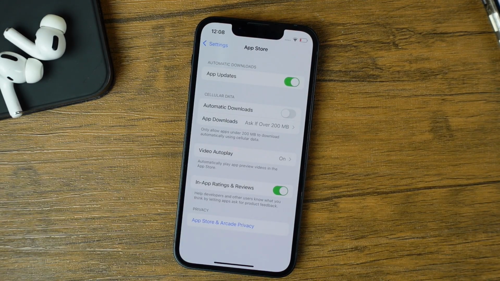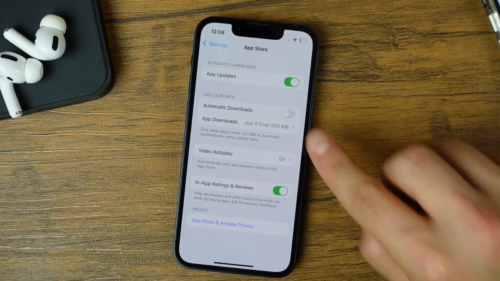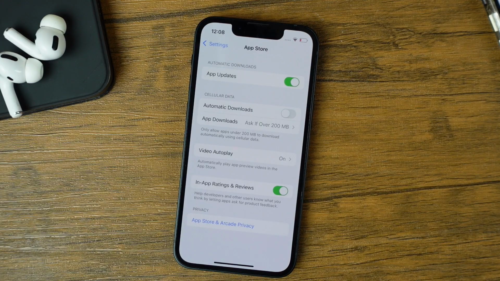You want to make sure that you're not burning through your data as well. So cellular data, automatic downloads is off here, or ask if over 200 megabytes. This is kind of important if you know how your data works. If you have a low data plan, just keep this off. If you have an unlimited plan, you could choose to turn that on if you want.